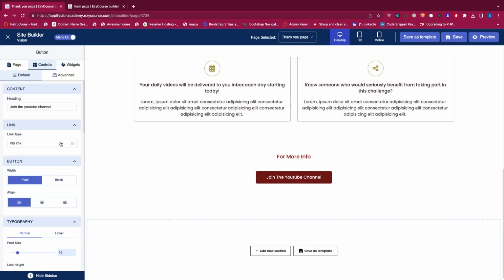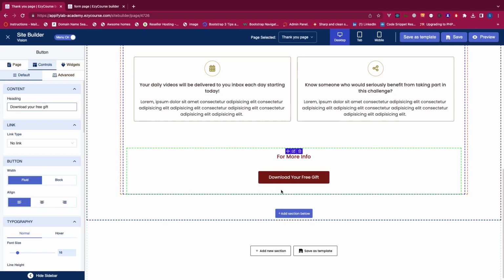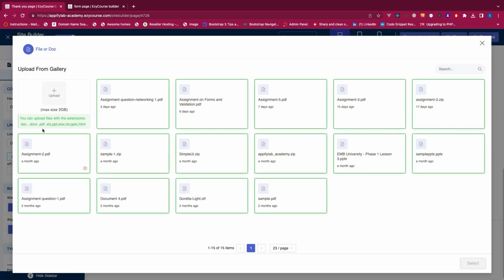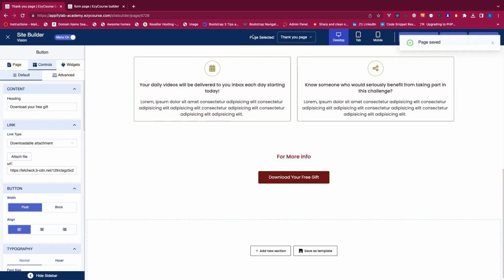Okay, so I would say download your free gift. This is a thank you page, and we are allowing them to download a free gift, and this is how we link it. I would be clicking on downloadable attachment, and then I will select a file that I want to give. I will give anything from here. So that's it, I will save here.